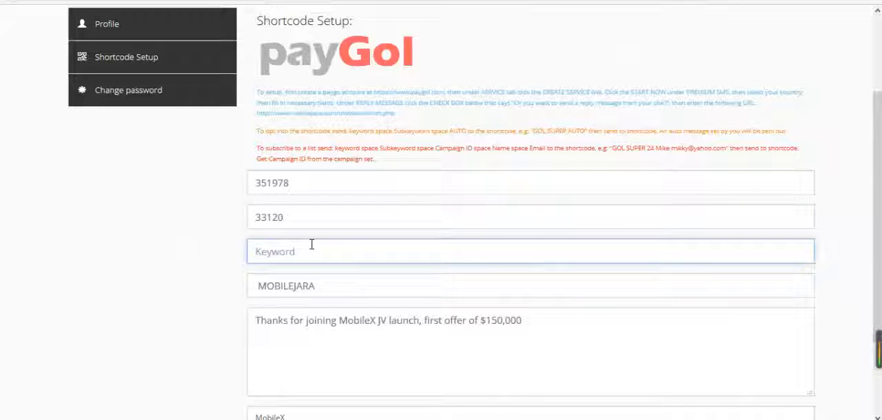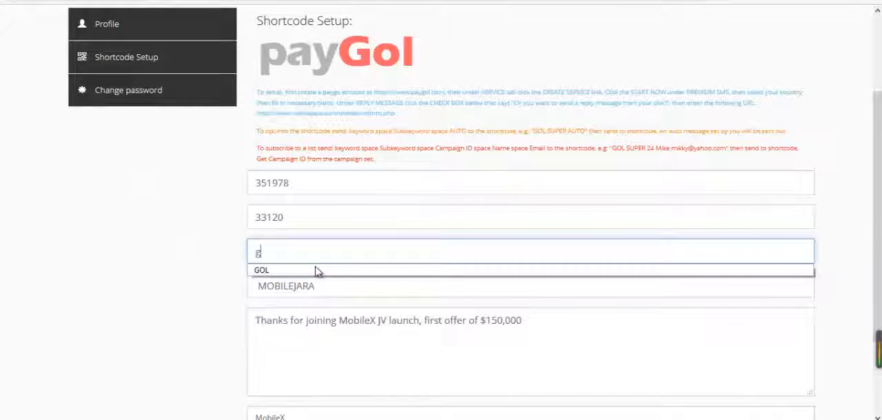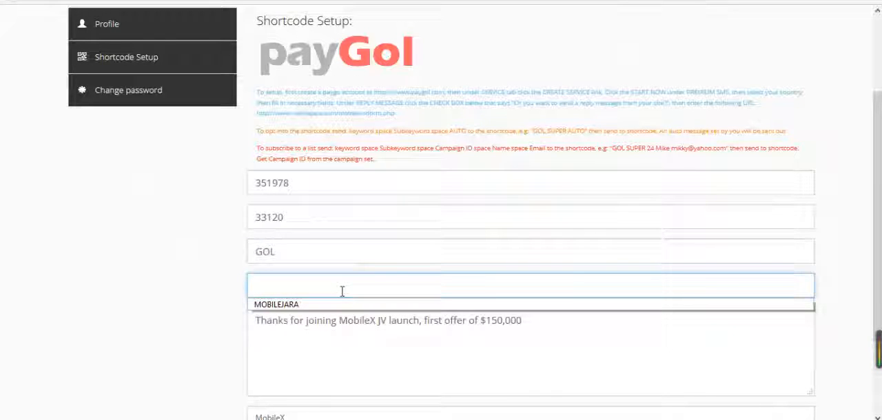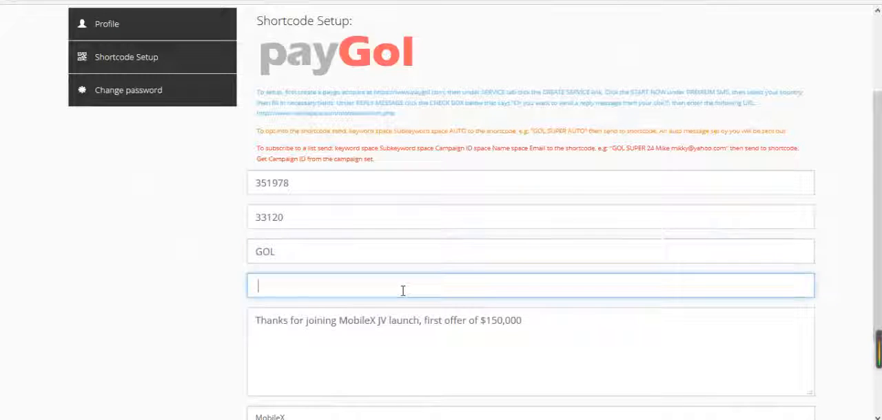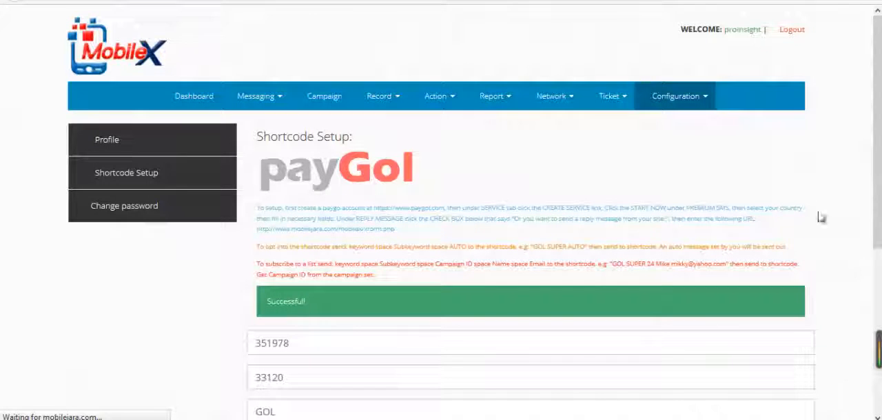Now this is for your keyword. The primary keyword is go, and this is for your sub keyword, which is mobile jar. So you can have all of this. You can also have mobile X there, and you have it saved. So once you have these details and you save them, it forms the configuration requirement to establish your shortcode connectivity. You can get this information from your PayGo page. Once you have a PayGo account, paygo.com, you can see all of these parameters once you set up your services. So that's how great the system is.